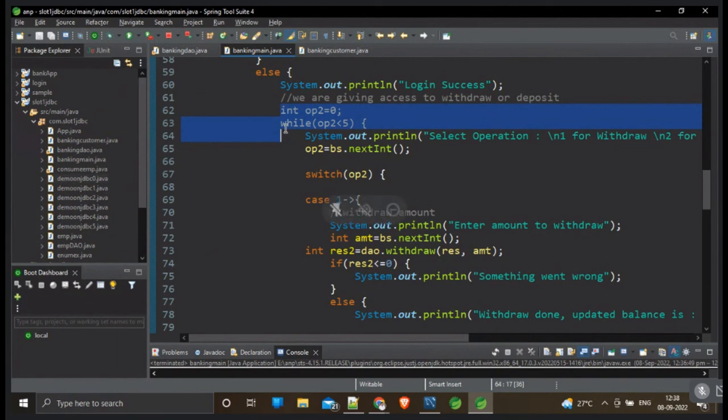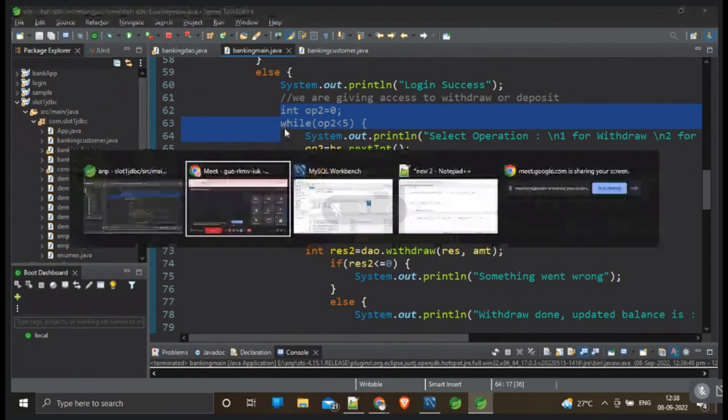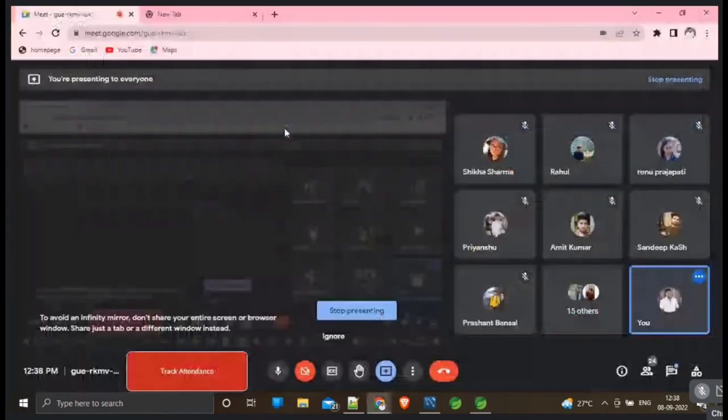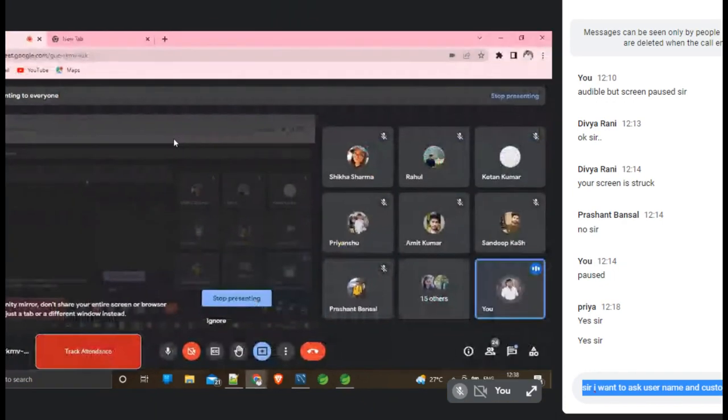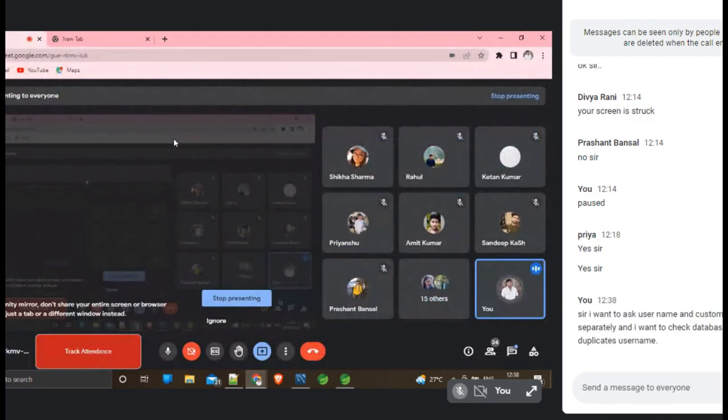Guys, did you understand this point? What I'm telling? So Priyanku raised one important point. He wants to iterate the operations once the login is done. Guys, is this clear for everyone? Yes, sir. You can apply the same thing for register and login also. You can write a while loop for register and login also.